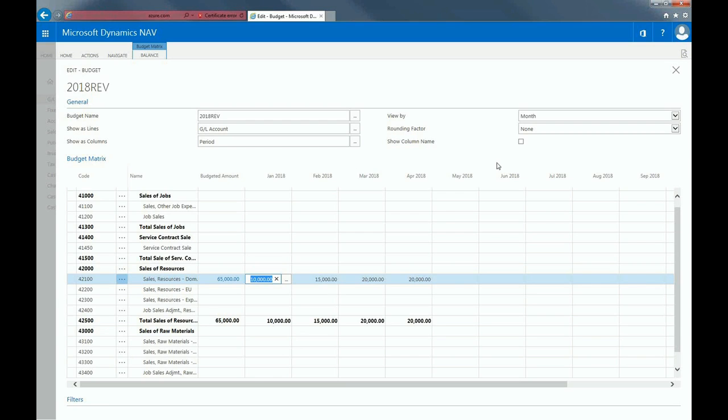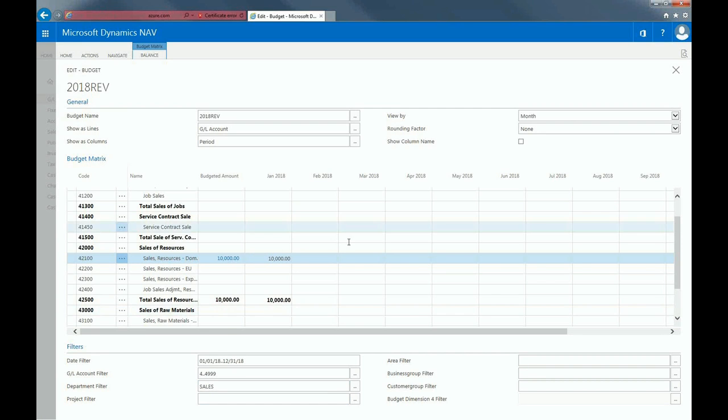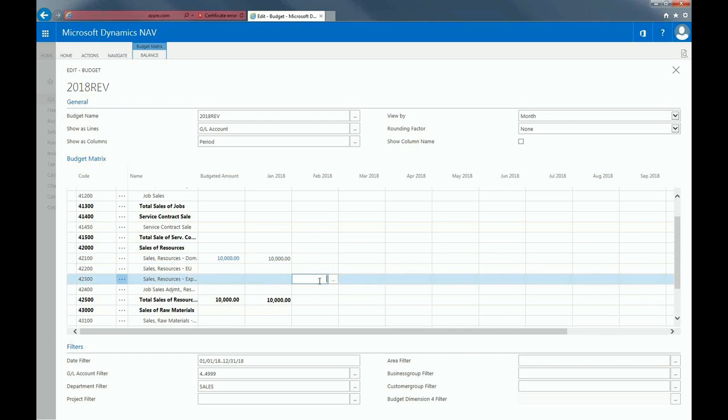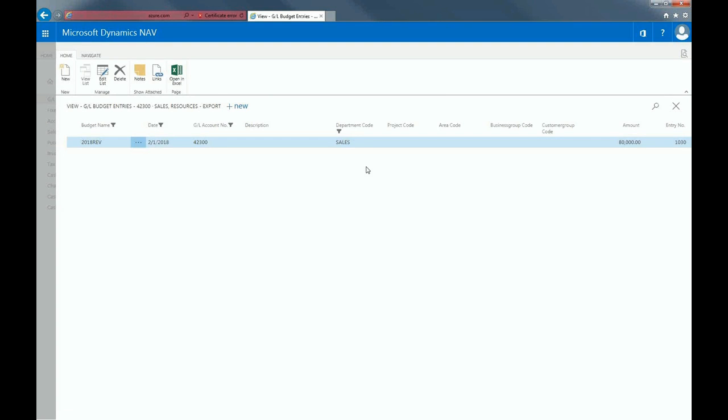So I'm going to go back into the filters. I'll specify that my revenue budget and each entry should be assigned to the sales department by default in the department filter. So I'll just put in sales. So for example, if I enter another budget entry of 80,000, say for February 2018, if I go into it, I can see that the department code is now marked as sales.